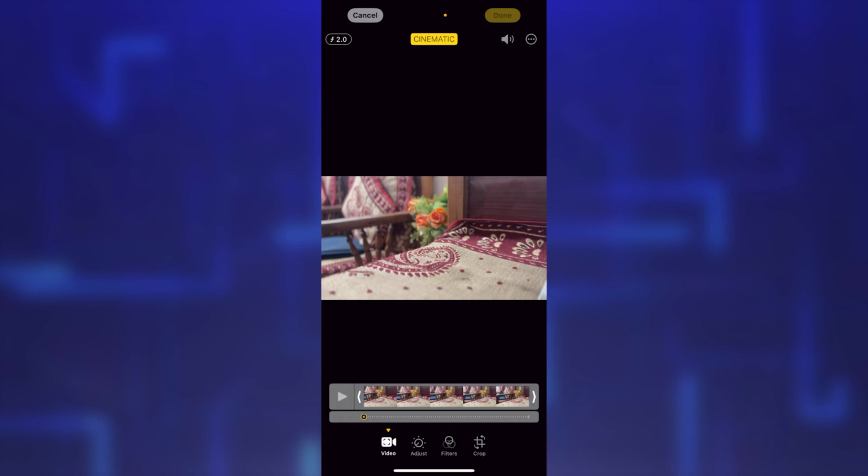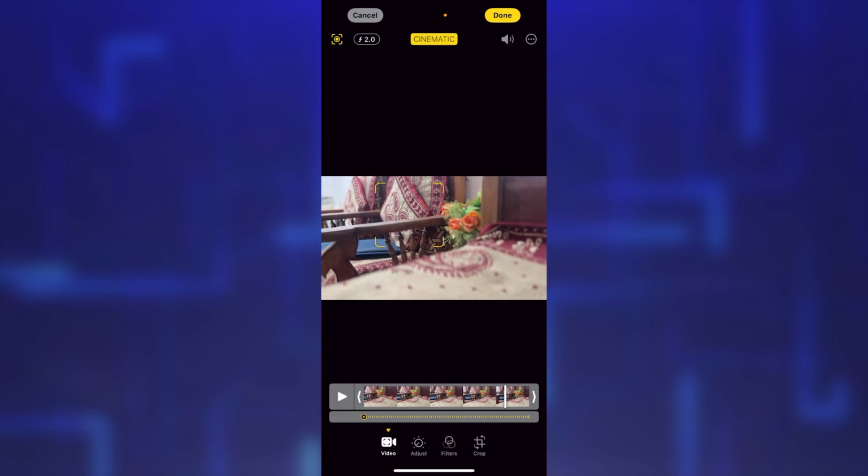For example, if I want to focus on that one, now here you can see all the video has been focused to that particular area. Even after I filmed the video, I can easily change the focus area of the video through this iOS feature.